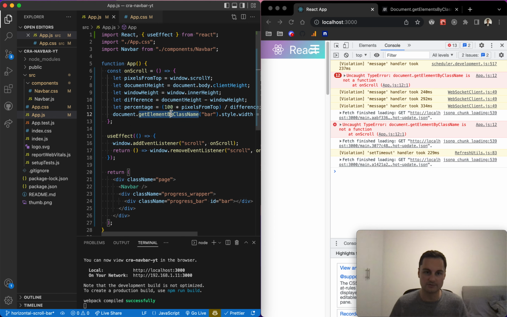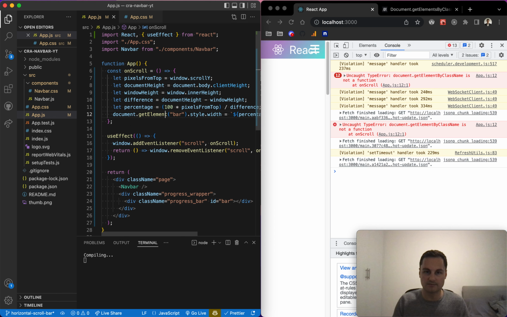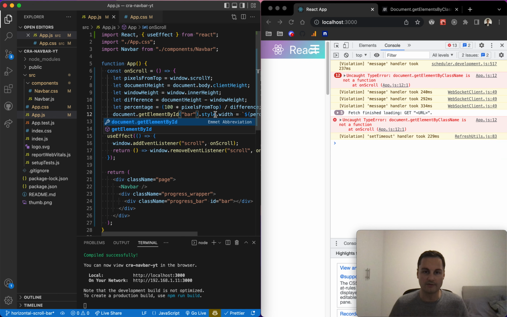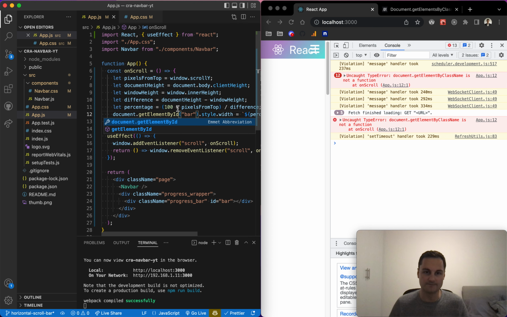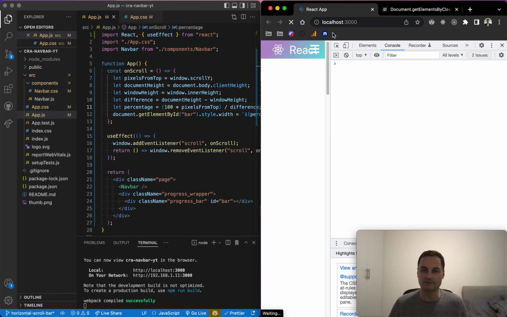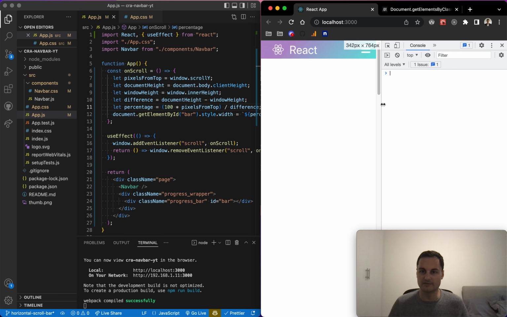And we want to get element by ID, like so. There we go. I can see the style has changed in syntax highlighting, so I think that's caught it now. I'll just refresh the browser here and we should be able to see everything looking good, which it seems to be. So I'm going to bring this over just a little bit and we can see as we scroll down the page now, we can see our progress bar coming across.